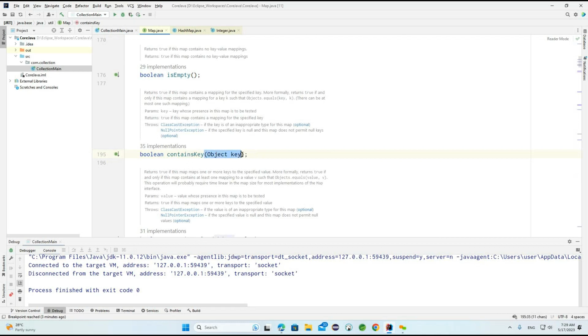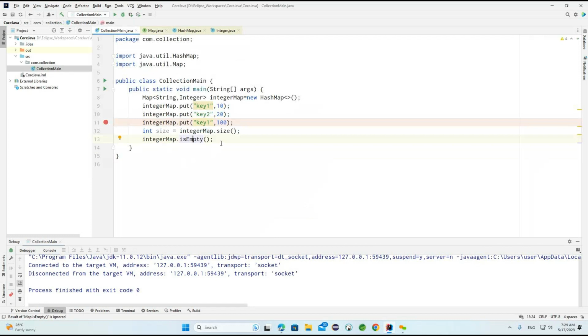The containsKey method is expecting an object as a parameter. Now we need to provide the key here. So whenever we provide this, what happens internally? It checks whether the given key is available in the map or not. Whatever key we provide, it checks whether the given key is available in this particular HashMap. So how is it going to be checked internally?